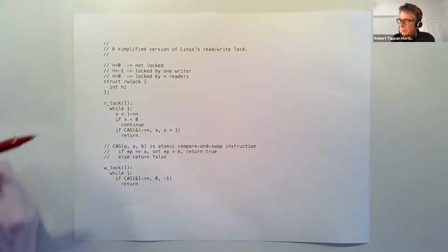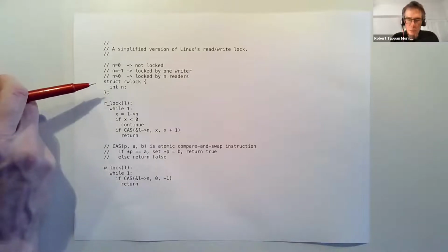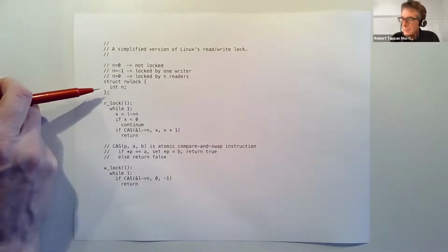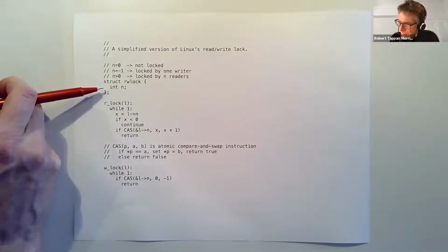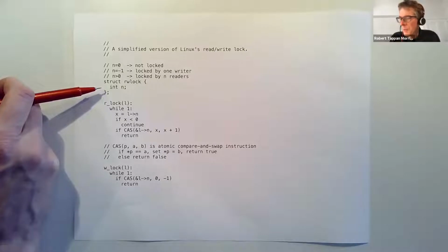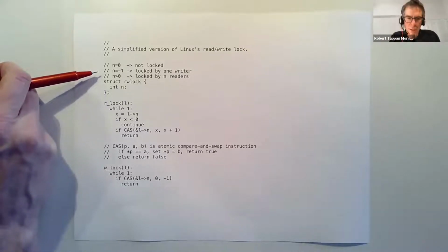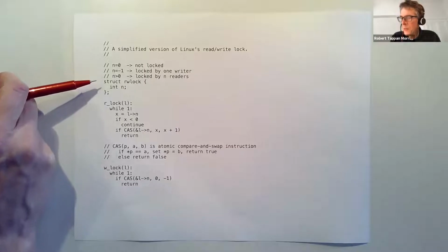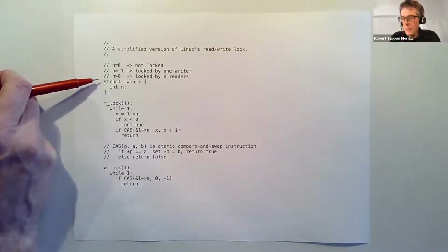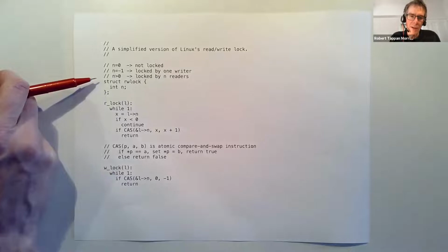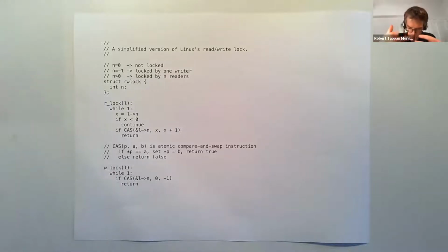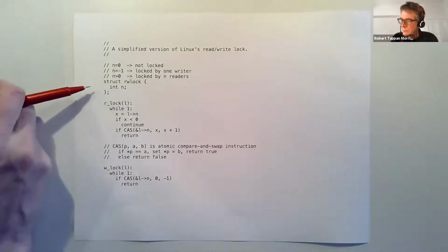The idea is that we have a struct RWLock, which is like struct lock in XV6, and it has a count in it. If the count is 0, that means that the lock is not held by anybody in any form. If the count is -1, that means that a writer has it locked. And if the count is greater than 0, that means that n readers have it locked. We need to keep track of them because we can only let a writer in if the number of readers descends to 0.